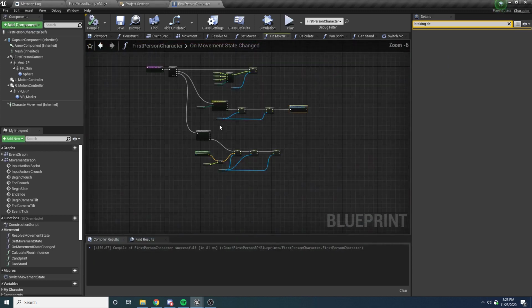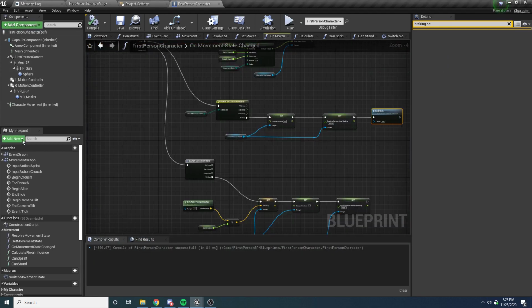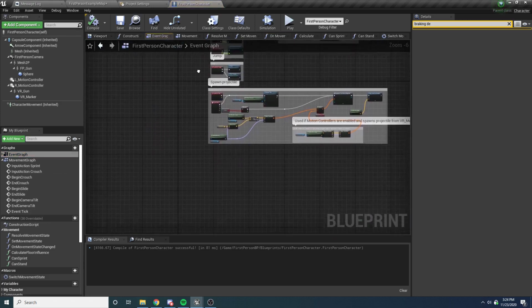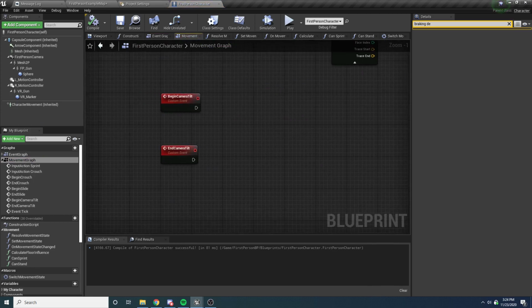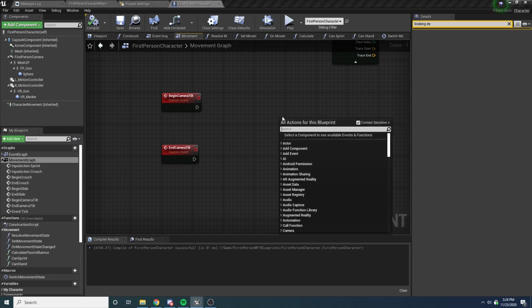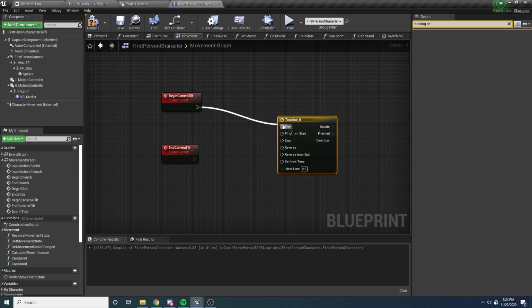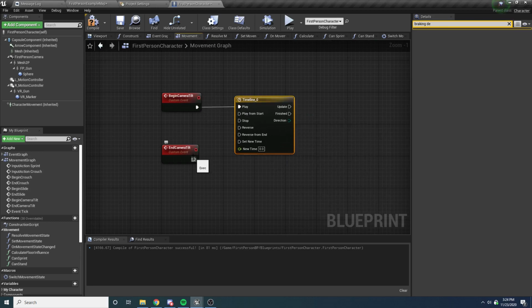Okay, so the camera tilt's actually pretty straightforward. Let's go back to our, sorry, not the event graph, our movement graph. And let's fill out our begin camera tilt. So we want to add another timeline. We'll say add timeline and hook this up to the play, and hook this up to the reverse. And we will call this timeline the camera tilt. I can't type camera tilt timeline.